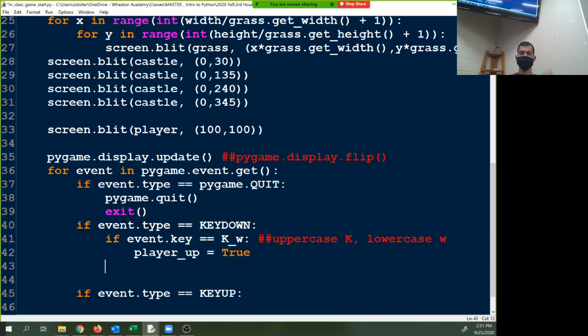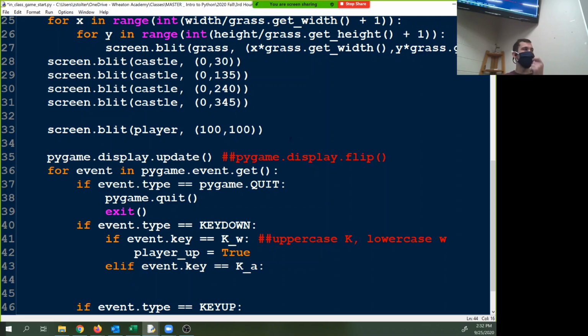Then what we're going to do is elif event.key equal K, capital K underscore A. Is that it? Yeah, A. If we're hitting A, what direction are we going, Kevin? Well, when we use WASD, which way do we go when we hit A? Left. So we're going to go player underscore left equal true.